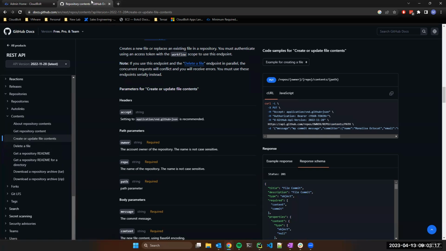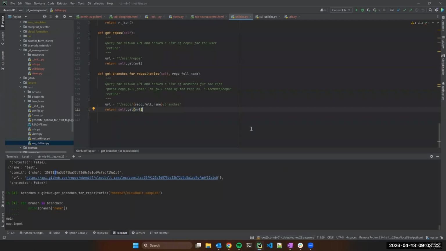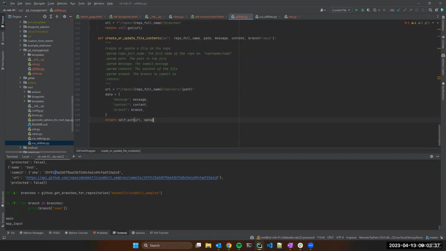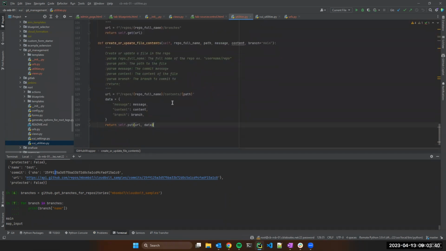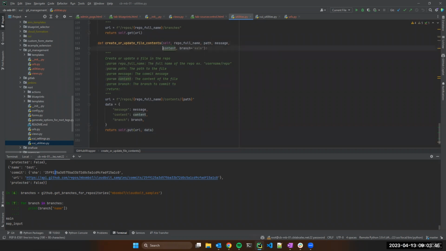So create or update file contents. So let's do that. Let's go ahead and just name it exactly the same. Why not? Hey, look at that. So GitHub Autopilot, it's extremely helpful. So I'm going to go ahead and knock this down a little bit, just so that we're formatted correctly. Repo, path of the file, commit message, content of the file, the branch to commit to.